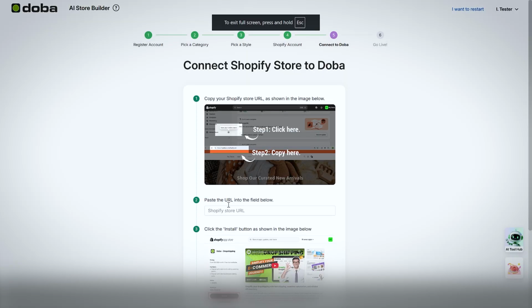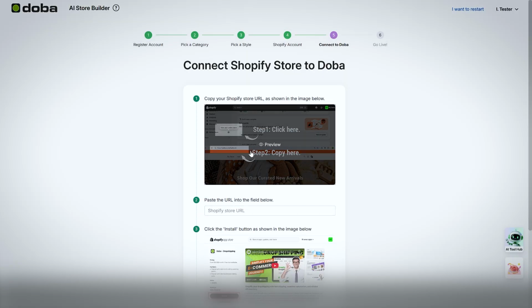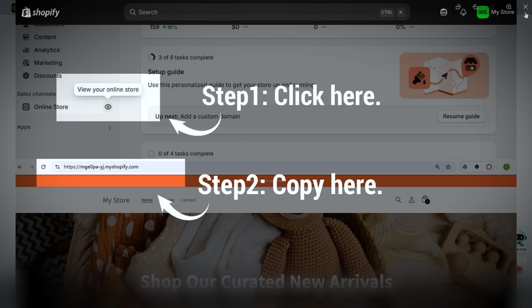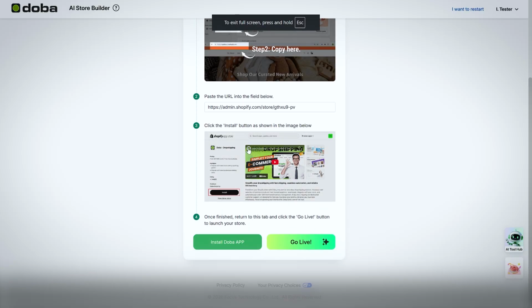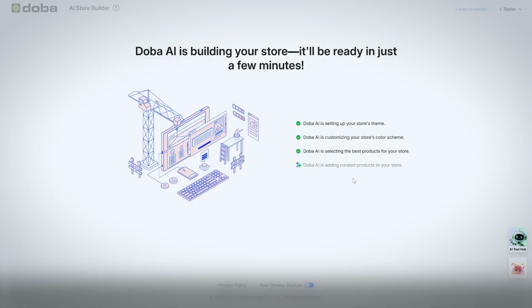Once you do this, you're going to have to paste the URL of your store that you can easily find in here. Okay, this is very important. Just like this. And you're going to have to follow all of these steps even to install this. Even if you already have it installed, just click on here because otherwise, again, you're not going to be able to go live. And just click and go live. So now it's going to start building and it's going to be ready in a couple of minutes. And as you can see, that's going to take a couple of minutes, but it's going to work fine.